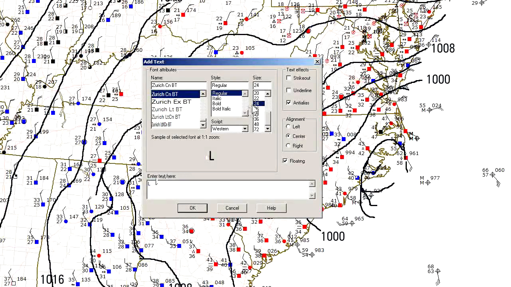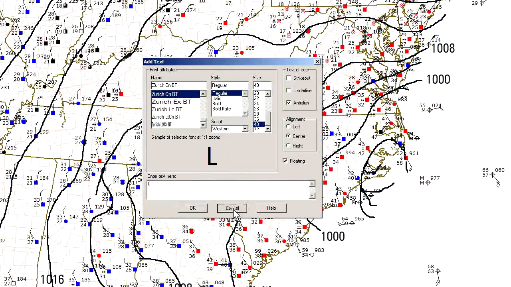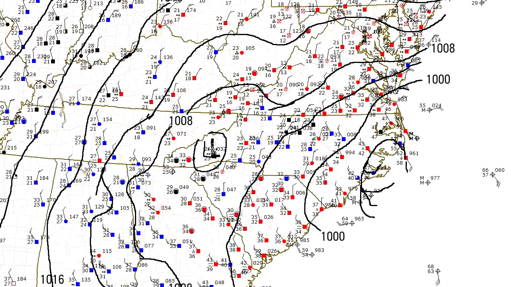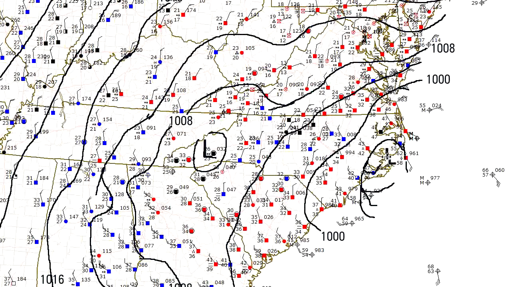Let me make a symbol here to kind of keep things looking neat. There's L for low pressure. We'll drop this one over Asheville. But the one off the coast, we're going to pinpoint that right there.